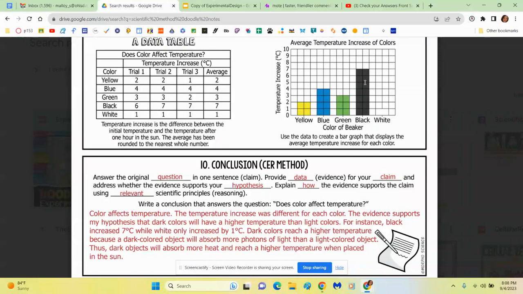So state the claim, color affects temperature. Then in the next sentence, just write out your data about literally what happened. They wrote a whole lot here. Then lastly, the reasoning could just be this part that says dark colors reach a higher temperature because dark colored objects absorb more light than light colored objects. And then you can leave the rest of that blank. If you can figure out how to say all 3 parts shorter than I just did, please make it shorter.